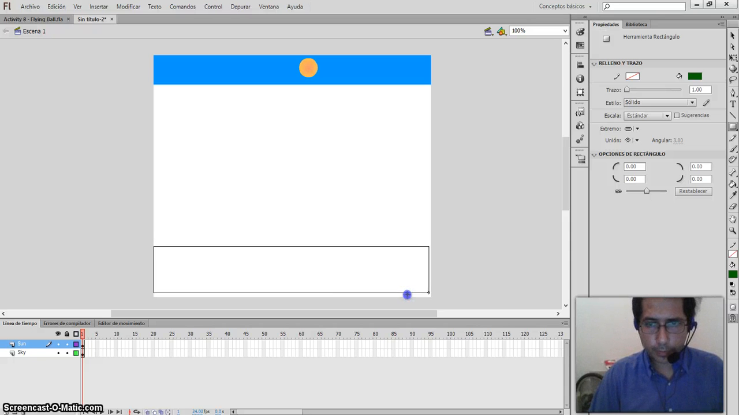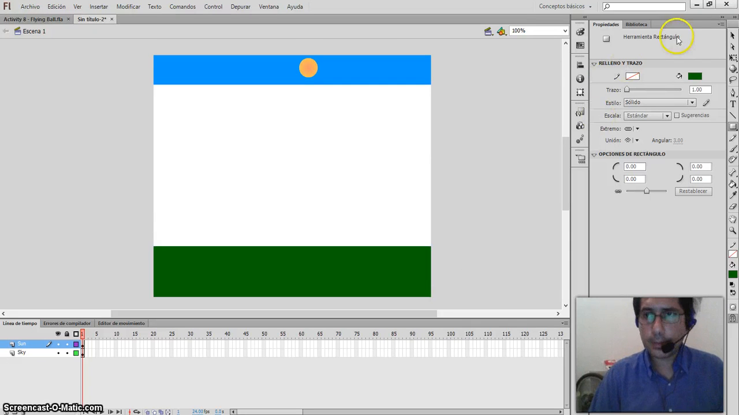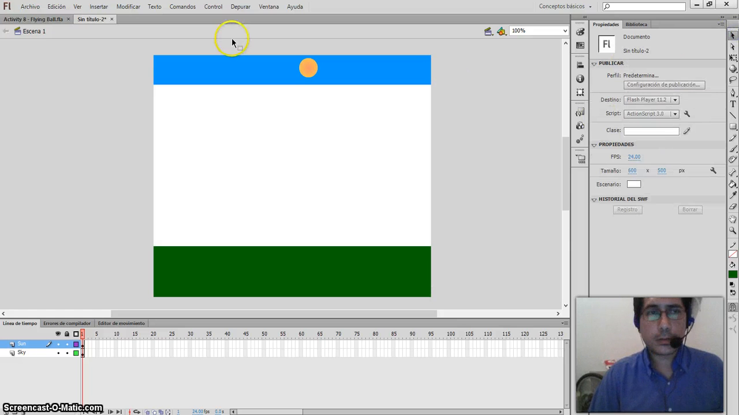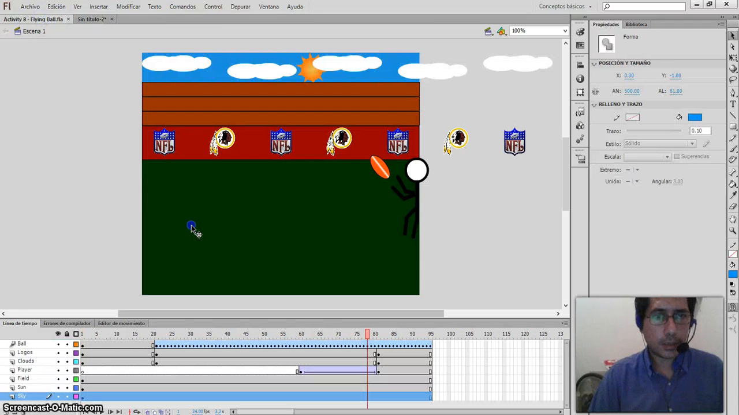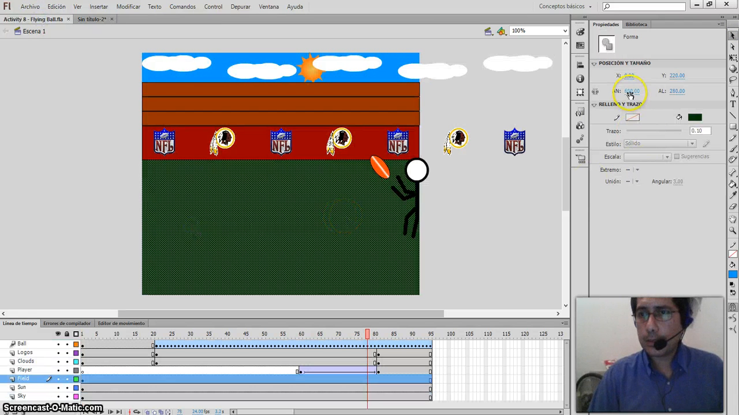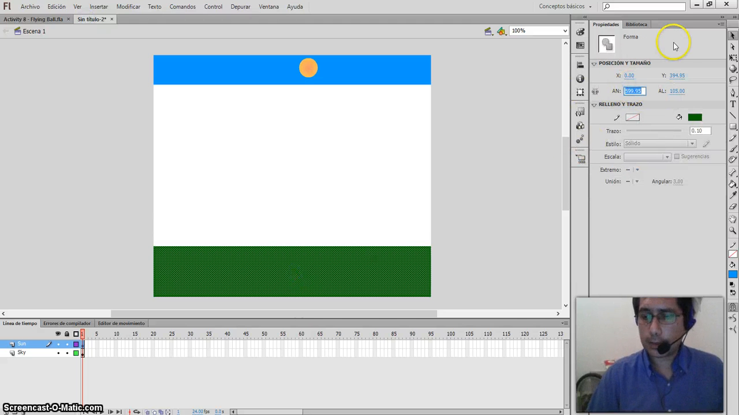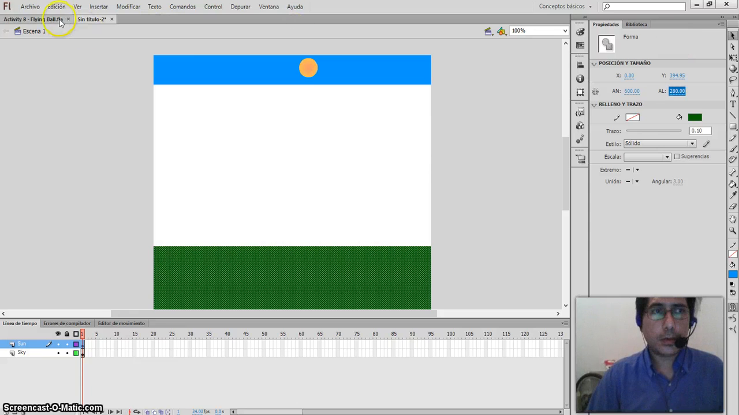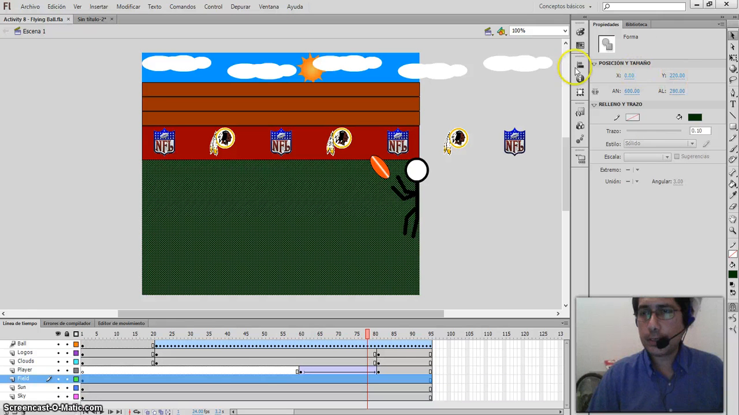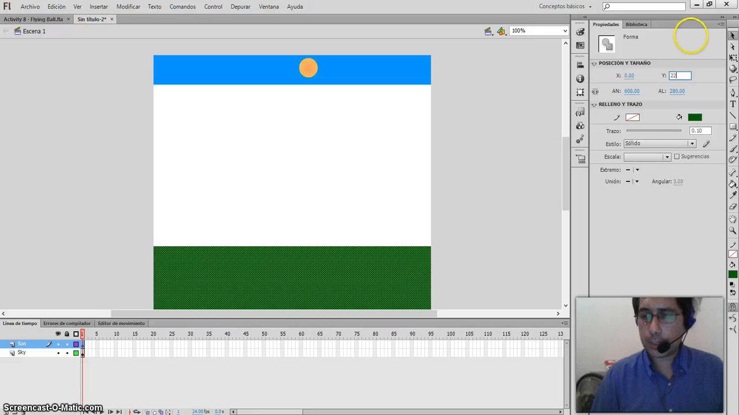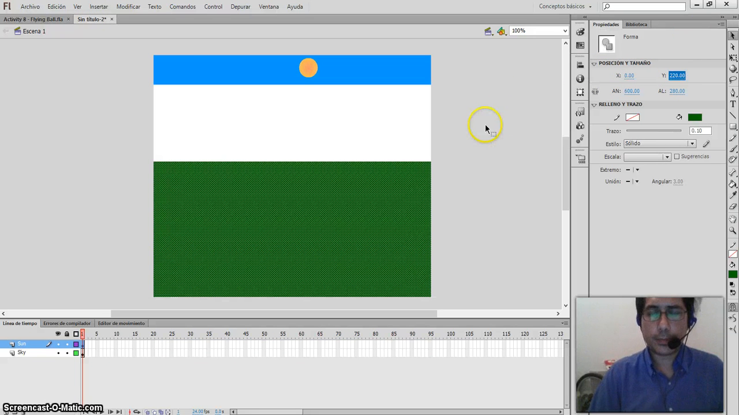I'm going to place my first rectangle here, and I would like to compare with my first document. As I can see here, the size is 600 by 280, so I'm going to change that. Select it. So it's 600 and 280. There you go. But I also need to change the coordinates to 0 and 220. So I'm going to change 220, and there's my field.